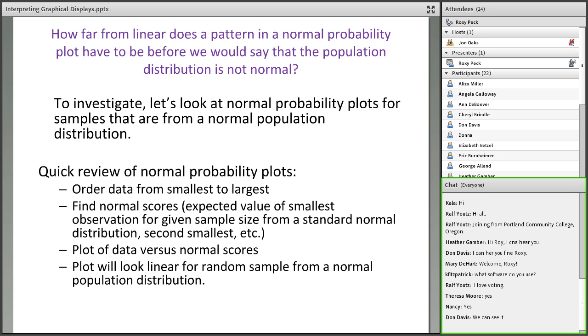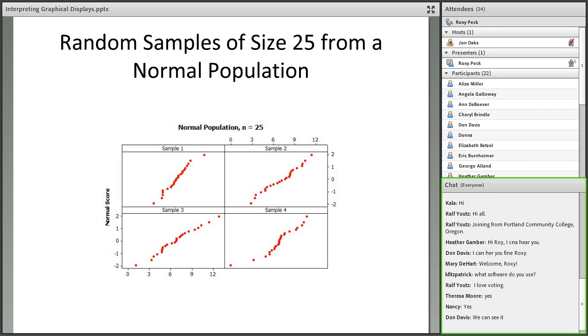And because we're matching smallest from our sample with what I would have expected for smallest in a sample of the same size from a normal, we expect to see a linear pattern in the plot when we do this as a two-dimensional plot. So this is what we would get. I took those same random samples of size 25 from a normal population, and these are the normal probability plots. And you can see that we get a pretty linear pattern in all of them. The one that might be difficult here would be sample 4, which looks like it does have a little curvature in it. But for the others, I see that strong linear pattern.